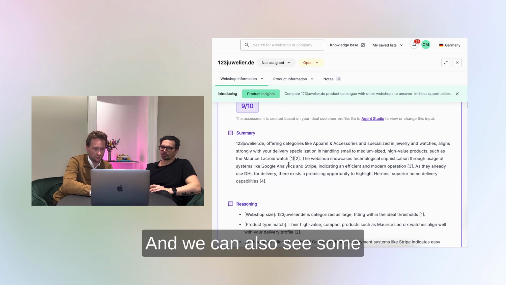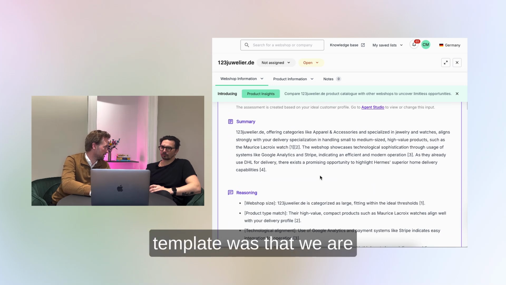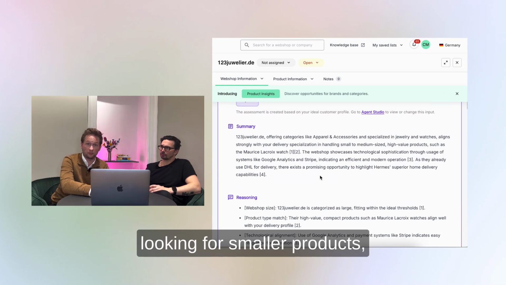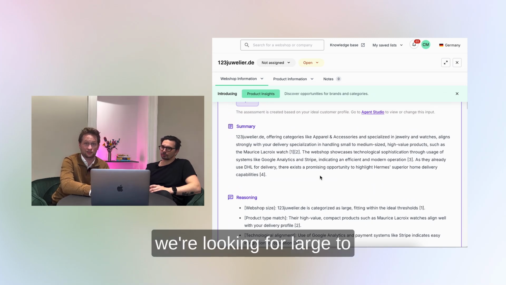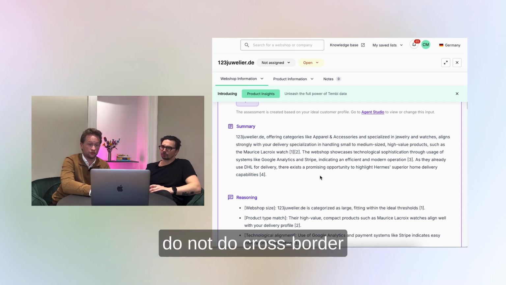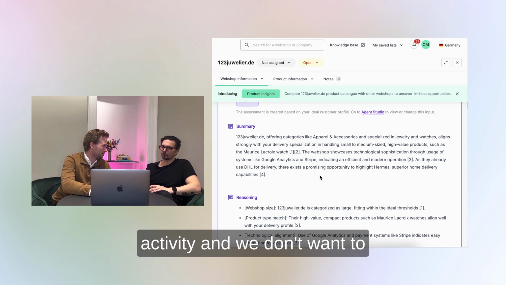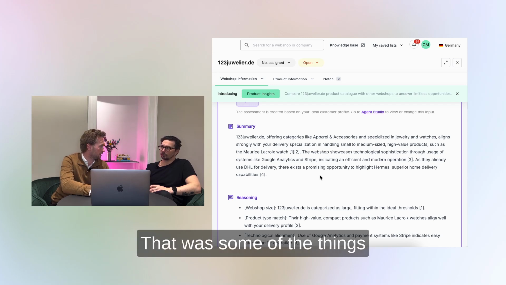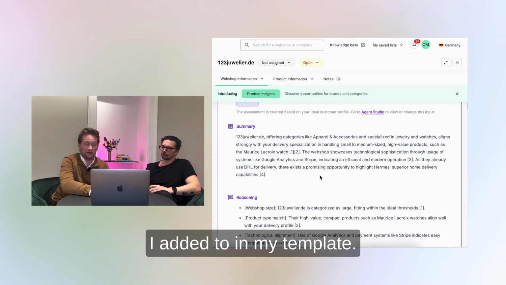And we can also see some of the reasoning. The thing I added to the template was that we are looking for smaller products. We're looking for large to very large web shops, that we do not do cross-border activity, and that we don't want to ship dangerous goods. That was some of the things I added in my template.